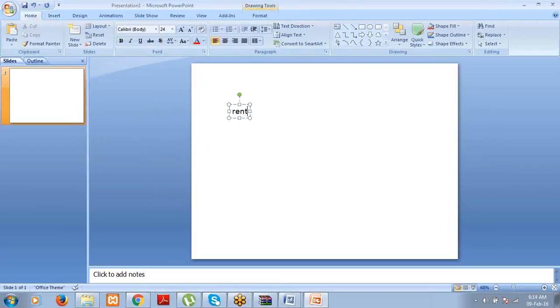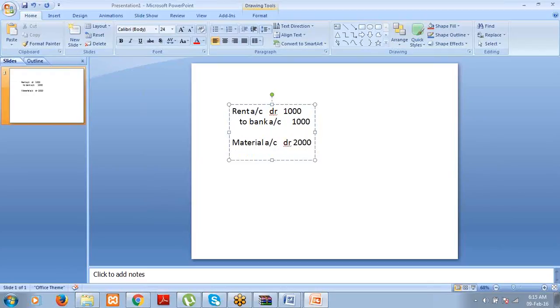See, today we have paid rent. Then we have posted the entry rent account debit $1,000 to bank account $1,000. Similarly, we have purchased materials. Then we debit the materials account 2,000 to vendor account 2,000. So these are the two business transactions we have incurred and these are the two entries we have posted.